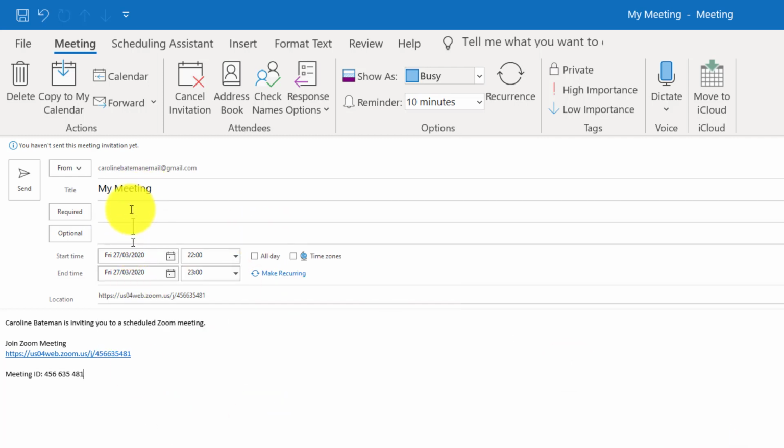And once I've put their email addresses in, I press send, and that's where we started, by receiving one and clicking on here in order to enter the meeting.